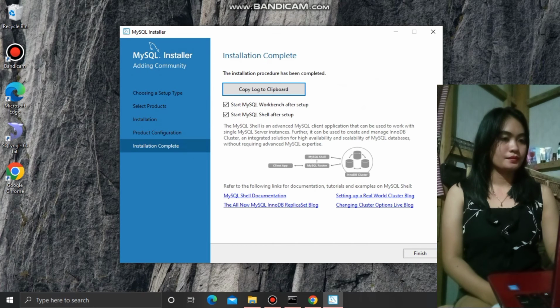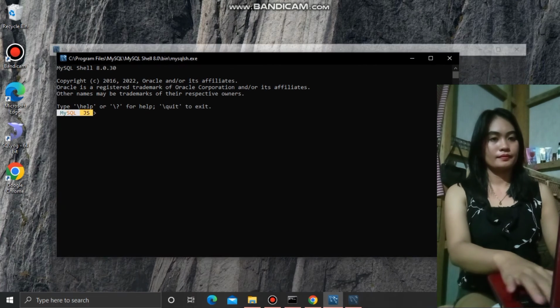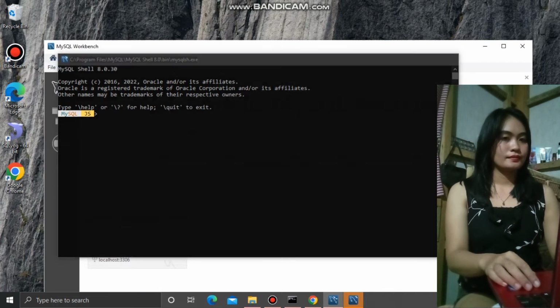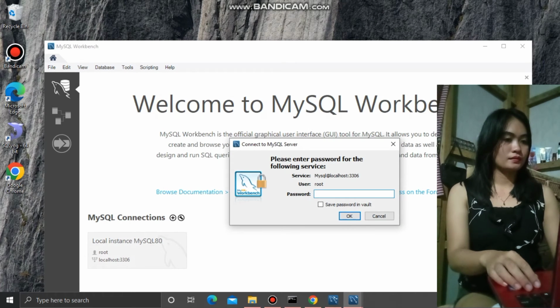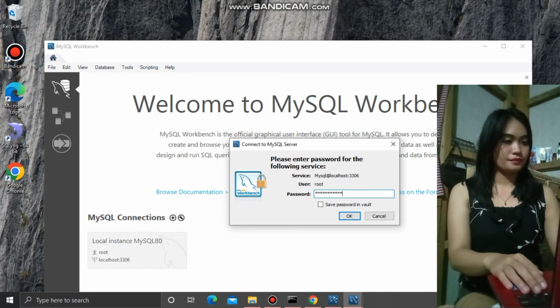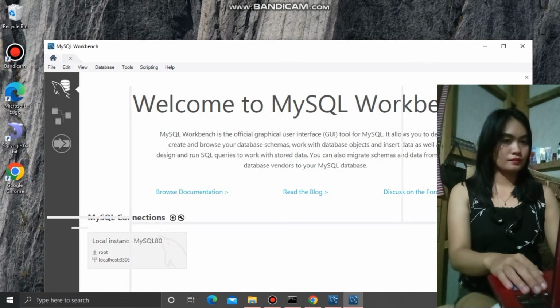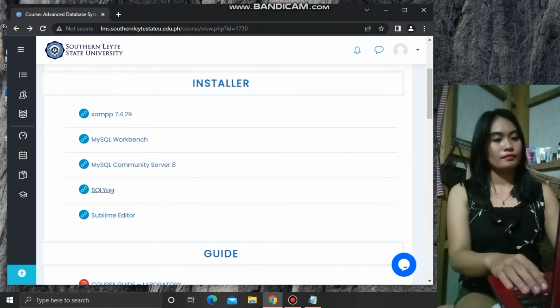Next, and Finish. The MySQL Shell is now displayed, and the MySQL Workbench. Now we would try to connect to the MySQL server. It would require the root password to be able to do so, so I typed it in. Now MySQL Workbench is ready to be used.